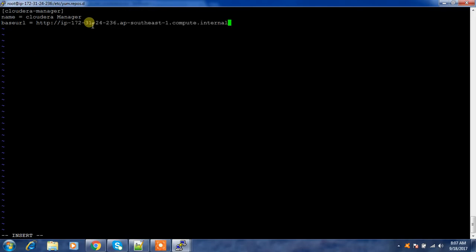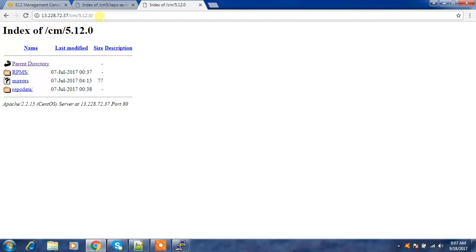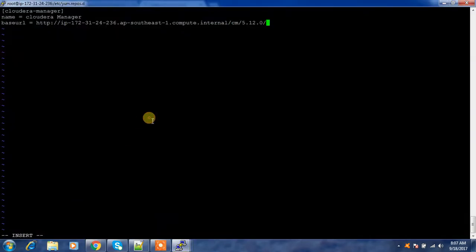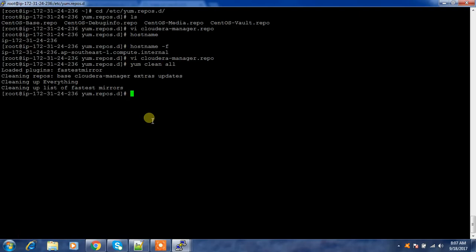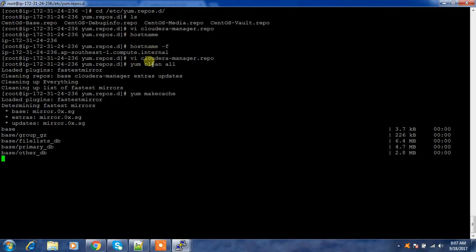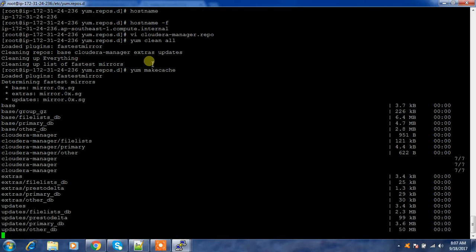Then slash. You need this part also, because wherever you want, you need the complete path till repodata. Then gpgcheck, so let's disable that first. Do a yum clean all, then yum makecache. It takes some time, and in case of any error in this file, it shows that. We also need to make sure we are able to fetch the packages from this Cloudera Manager repo.